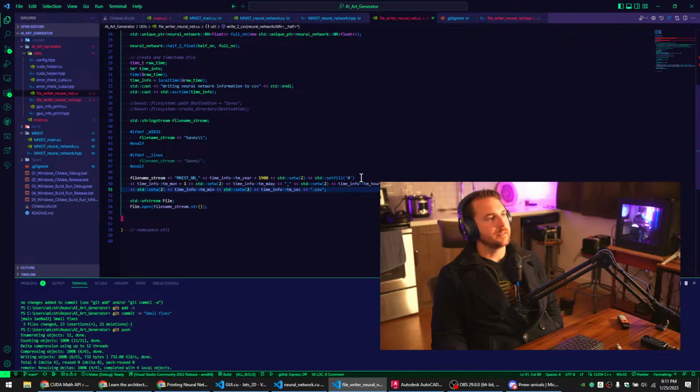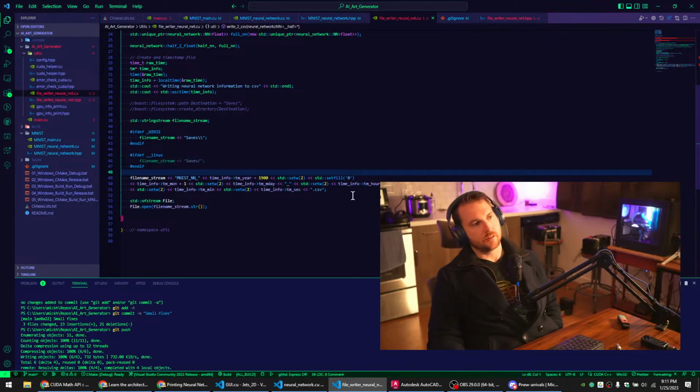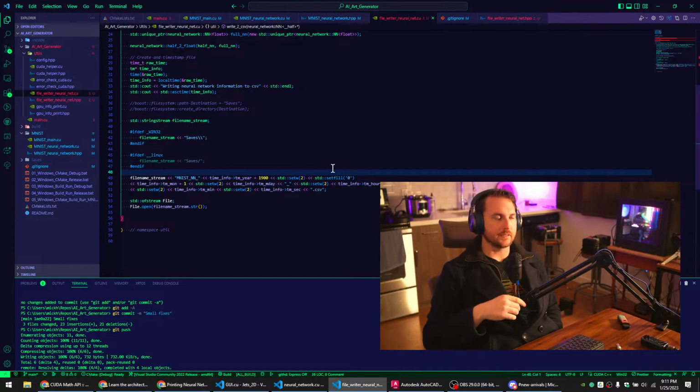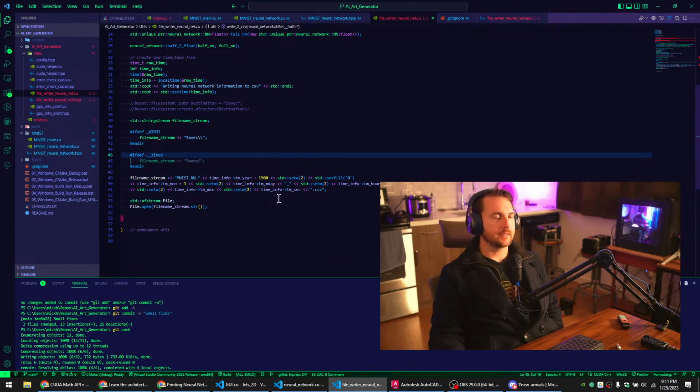So I wonder why we didn't zero pad the day. I think when you're using streams, the set fill with zeros is what I would call sticky, meaning that all arguments afterwards will have this. I think even if we did another stream later in the file after this, it'll still apply. But with set width, you have to call that before each value that you put into your stream. It's kind of weird that it's like that.